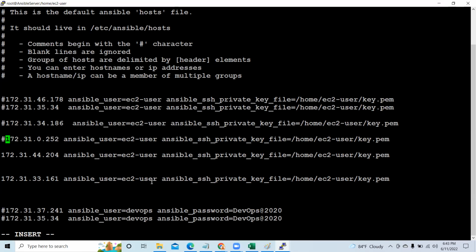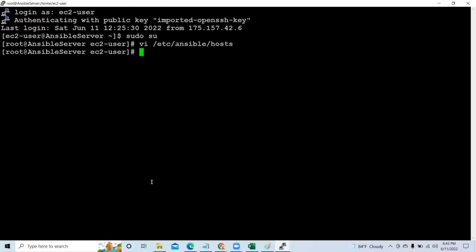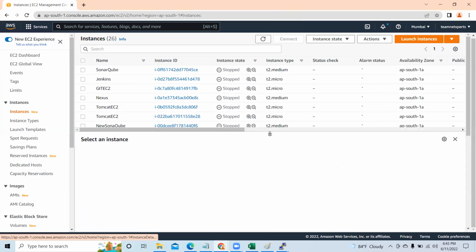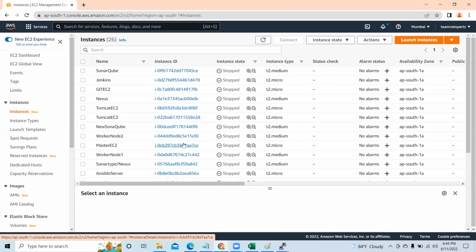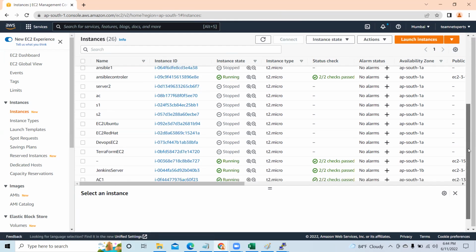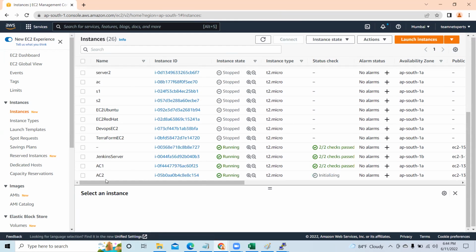Right, let me save these things. So guys, I am here. I am in the controller machine, guys. I am in the controller machine. First of all, we will check the connectivity with this machine and this machine.